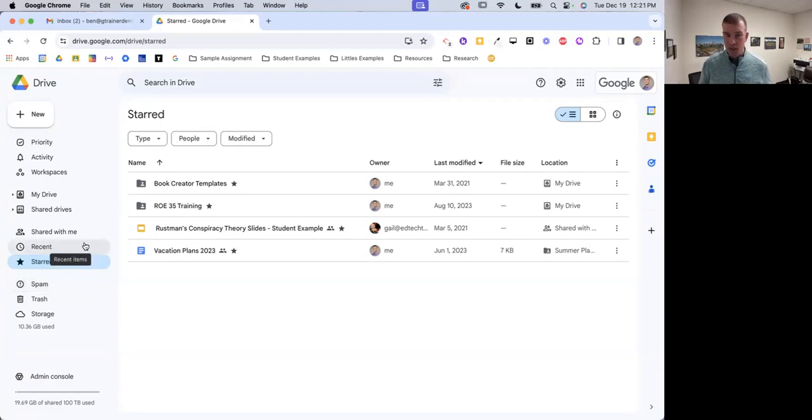So I promised Kelsey I was going to talk about this one, and it is not available in personal Google accounts. It's only going to show up in education accounts or business accounts. But if you're using Google Drive for work, you should have access to this. It's up here on the top left, and it is called Workspaces.